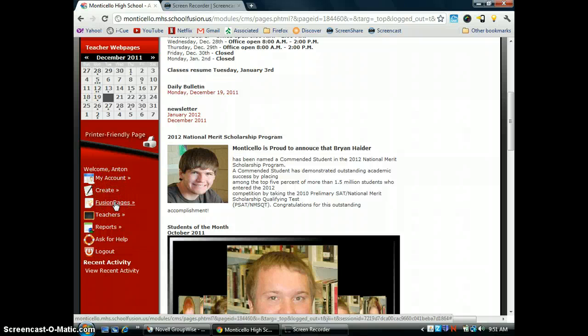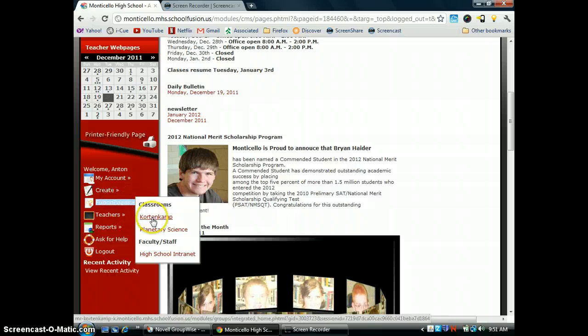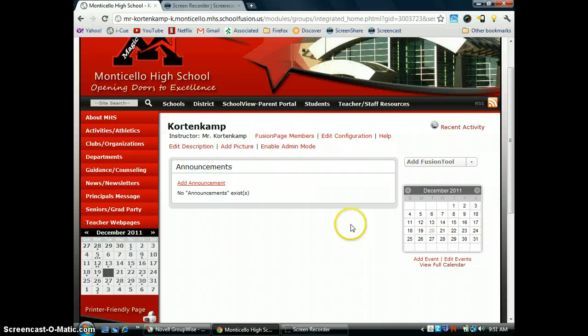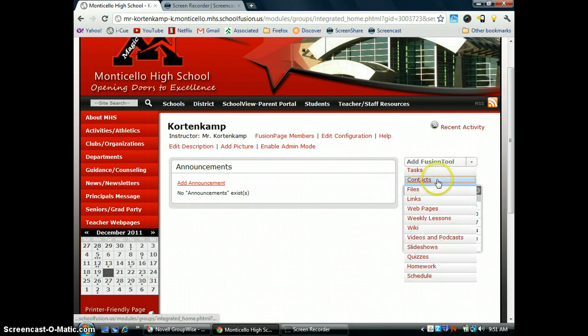profile. Your page is in your Fusion Pages link. You just click on your name. Here I have a completely empty, basically, website that may come up with a few tools already. For instance, announcements, a calendar are already on here. If I want to add more, I have an option on the right for Add Fusion Tool. Here are all the options that I have available.